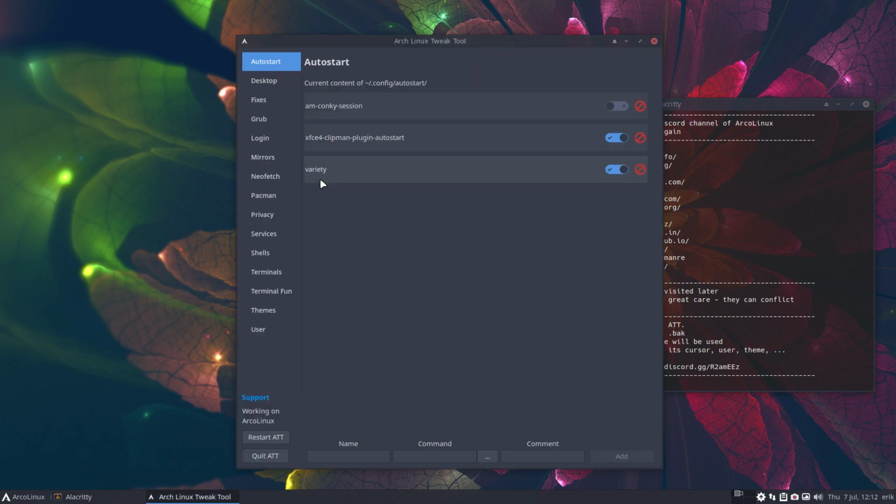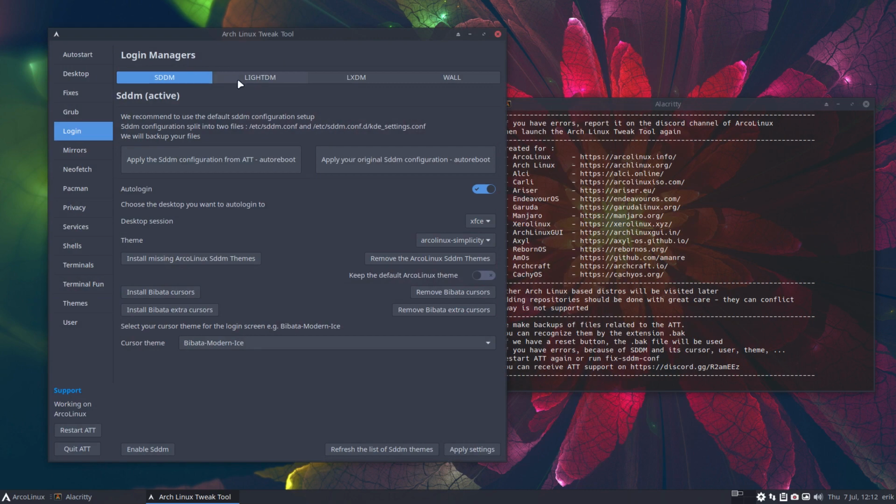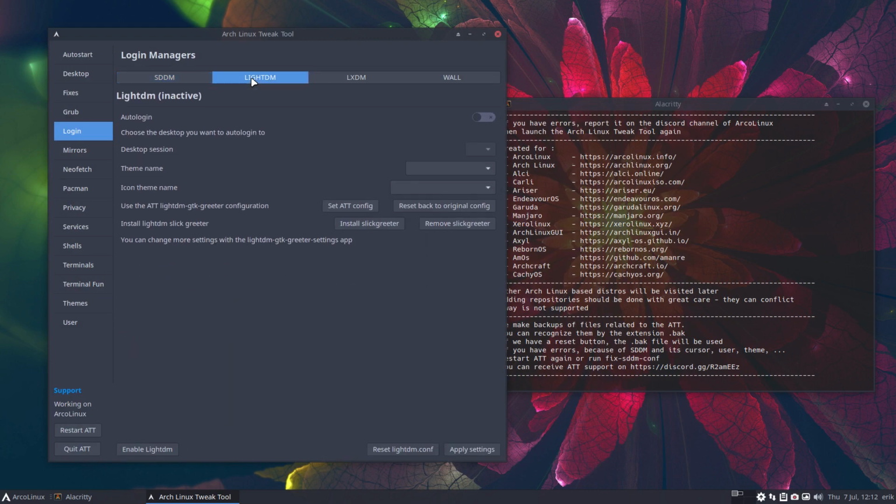If you say I want to have a go at switching between SDDM and LightDM, now there is a fair warning to be told here. Not every hardware out there is happy with LightDM, nor is all the hardware happy with SDDM. So it's a trial and error thing.